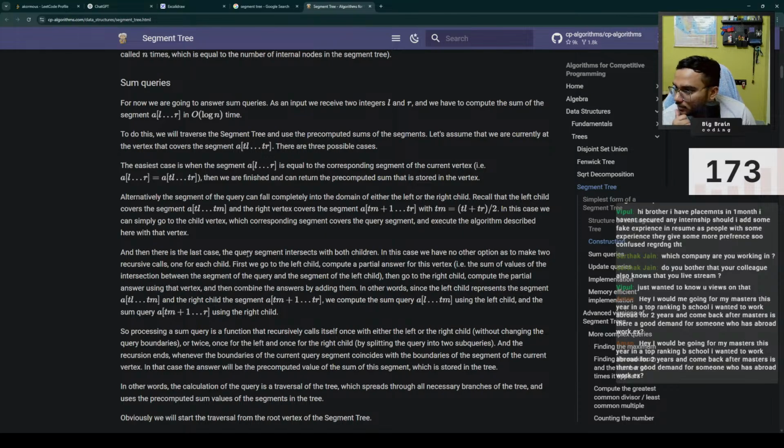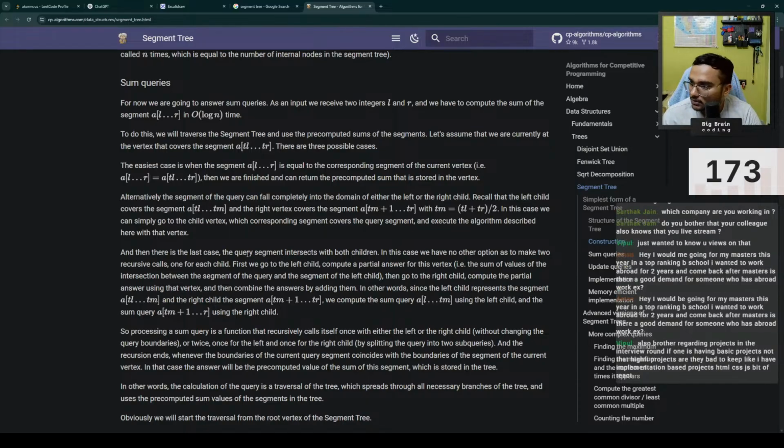Aman, okay. Hey, I would be going for my master's this year in a top ranking B school. I wanted to work abroad for 2 years and come back after master's. Is there a good demand for someone who has abroad work experience? Well, I don't think I'm qualified to answer this question, but there is always demand for good, competent human beings. So if you are good, you'll be good, man. There will always be a job for you if you are good enough.